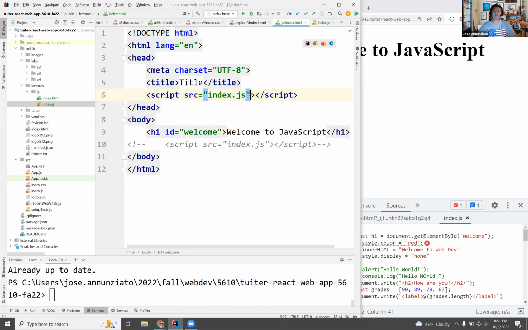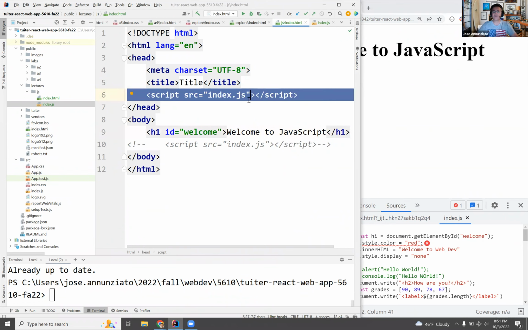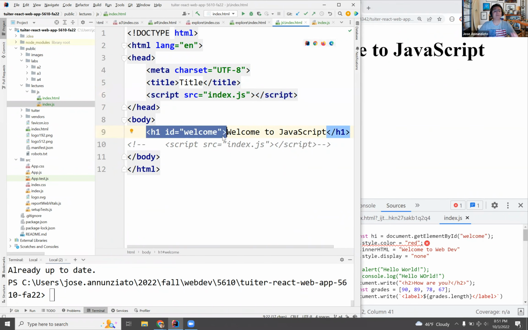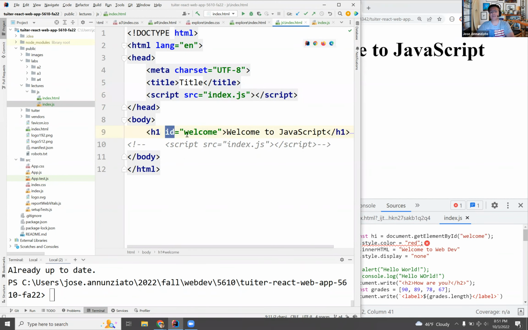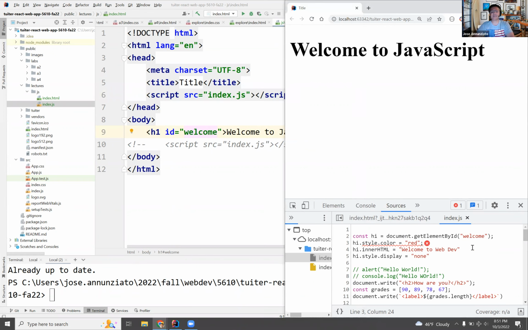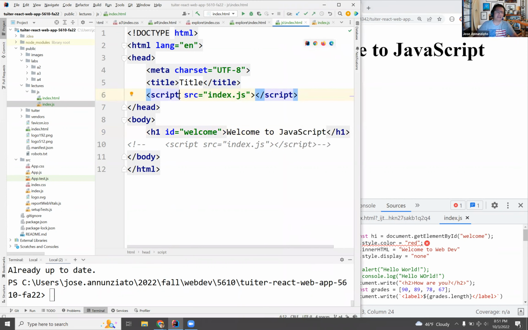And the reason is that the JavaScript file got loaded before the DOM. The DOM has not yet loaded, right? The browser never got to render this welcome to JavaScript. So it doesn't know yet. By the time it loads this JavaScript, it doesn't know that there's an element whose ID is welcome. So when it looks up this element by its ID, it doesn't find it, so it's null, and the whole thing dies. Okay. So again, this is a very common issue.